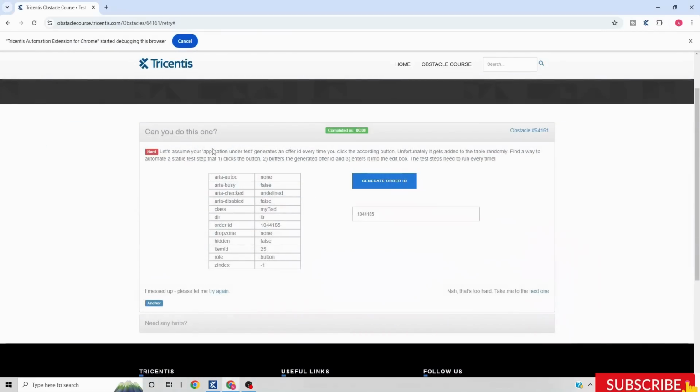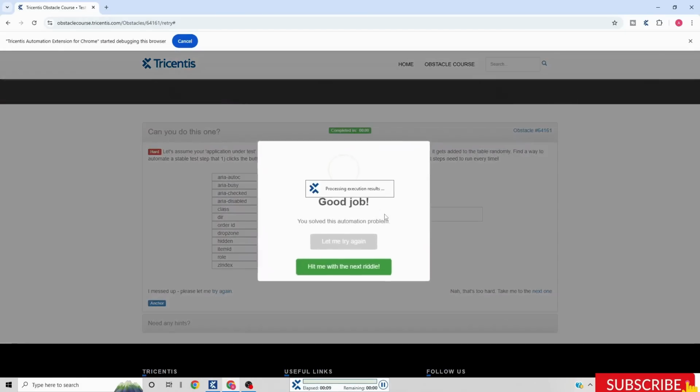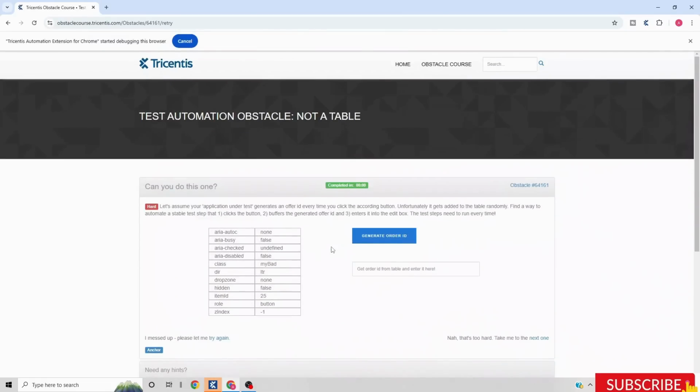So let's first see if this works or not. Clicking on this, the value is getting generated and our automation problem is solved. So this is how you can handle it, by changing the fire event to input mode. Now let's say we don't want to do that.